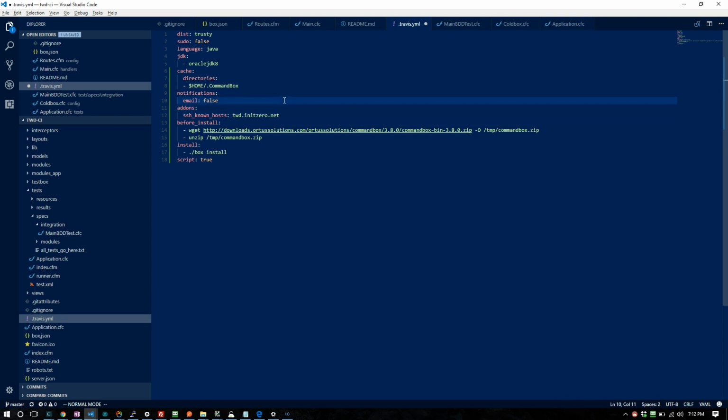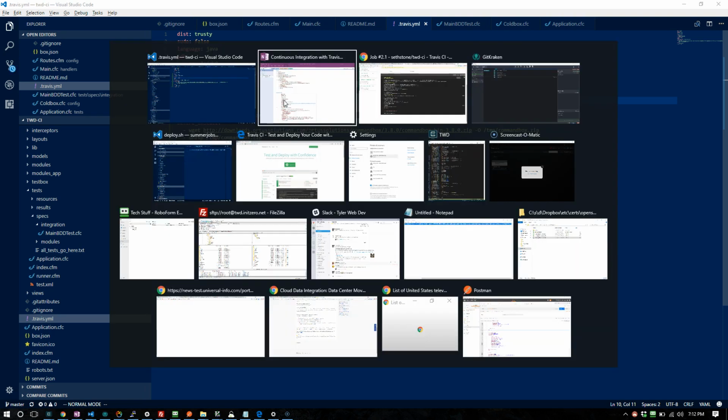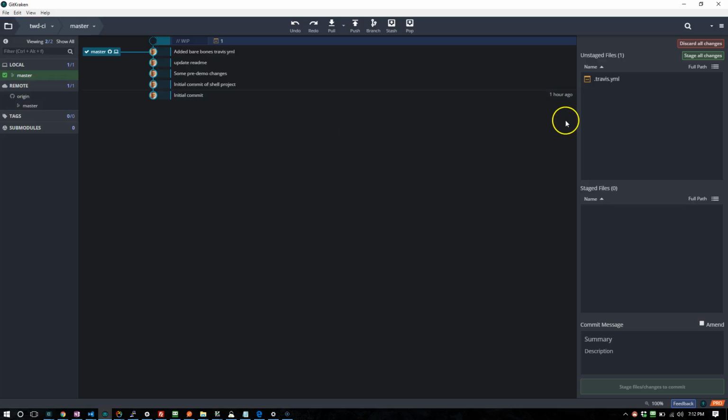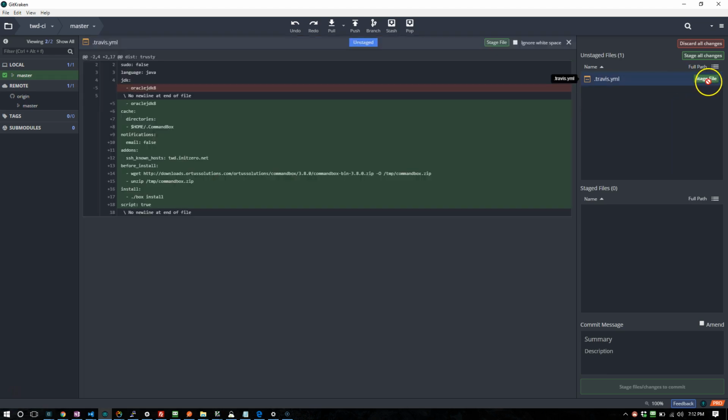So let's try this. This is kind of the next milestone, and we'll see if command box can get installed successfully here. So again, I'm just making changes to that Travis YAML file and just continuing to commit it. Added command box.